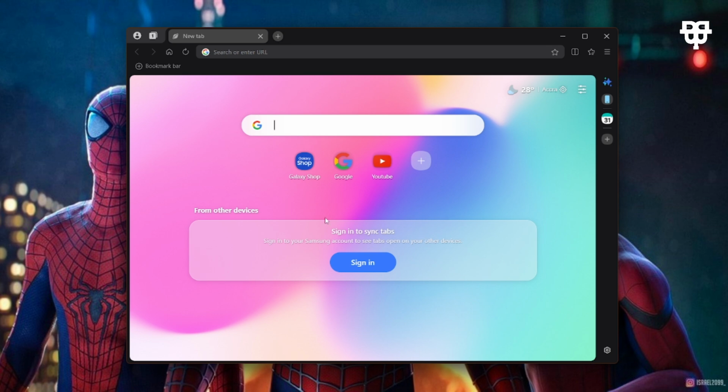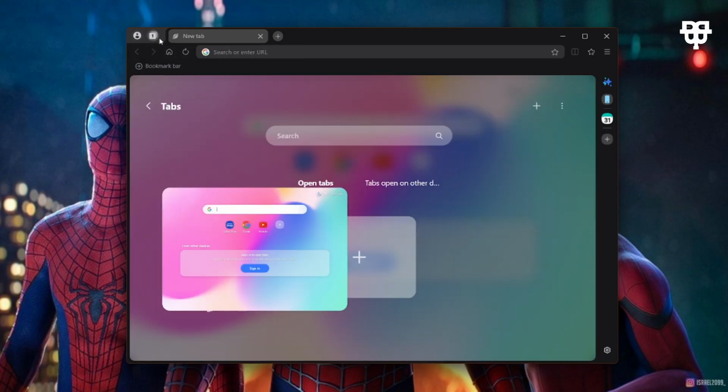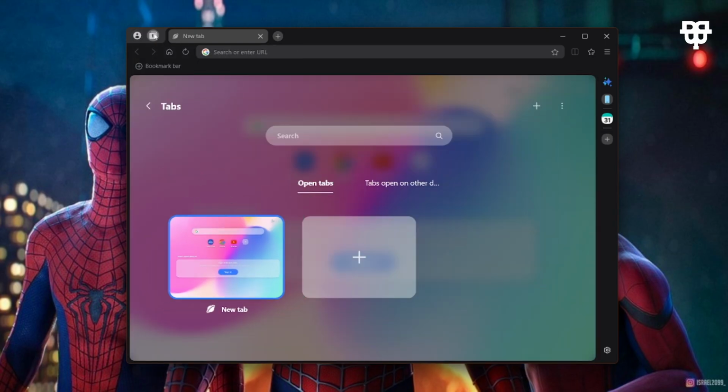Okay, you have this sign to sync tab that you can sign in, then you can sync all your tabs from other devices. Okay, so we have this back, the home button, reload as well. We have everything here. You also have this sign in part if you want to sign in to sync your bookmark, open tabs and more. Okay, we just have one tab, so you can see that's why it is only one. You can add as many as you want.